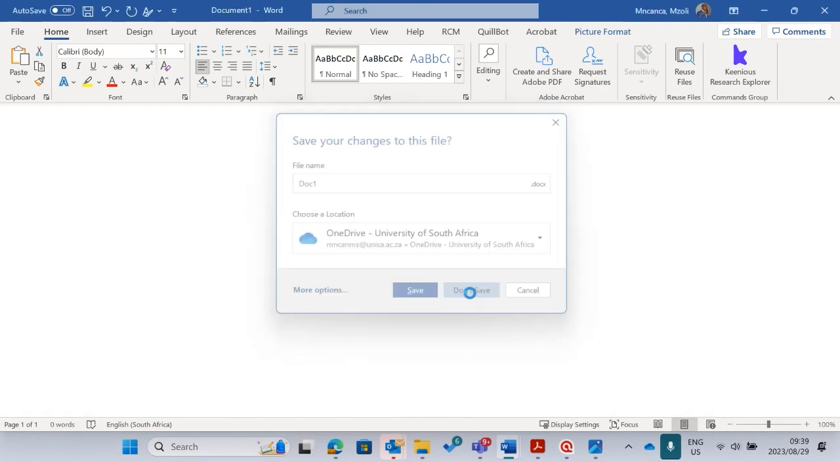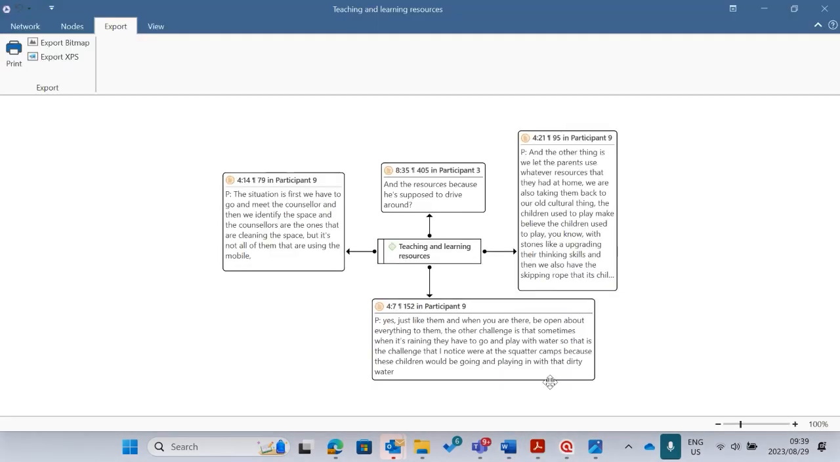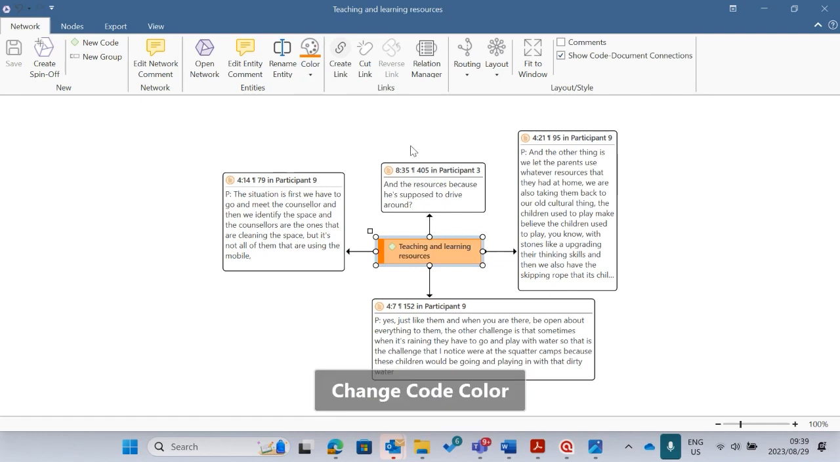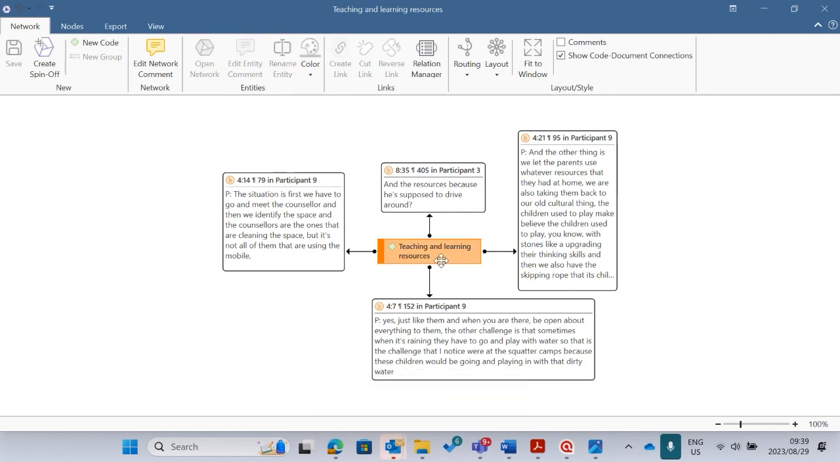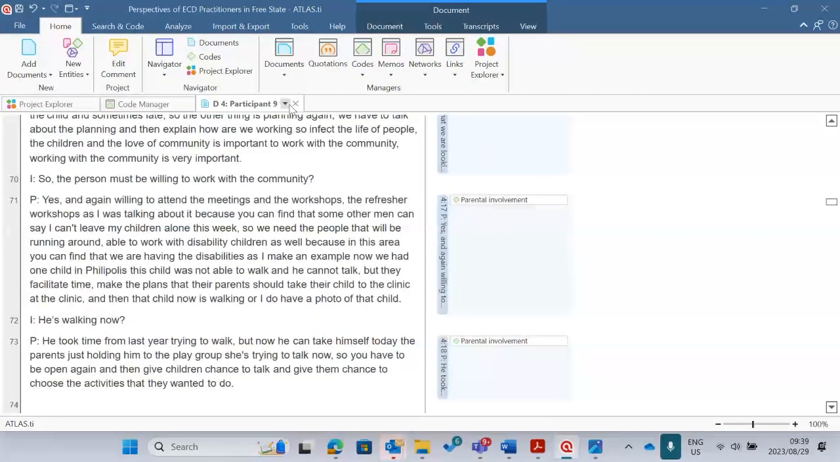So I'm not going to save that. Don't save. But what you will see is that this is a boring visualization. There's not even a color here. So you can click on it and apply a color. You just click there and you give it a nice color, orange. You can always change the color. Can you see? It looks a little bit better. Okay, let me close this.